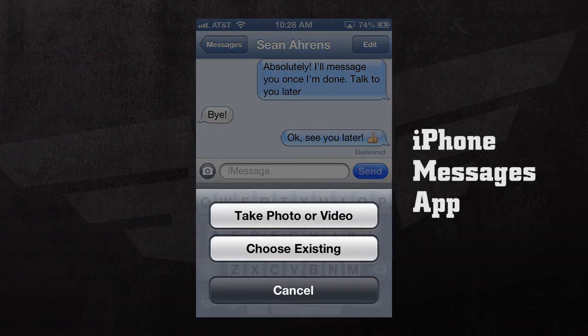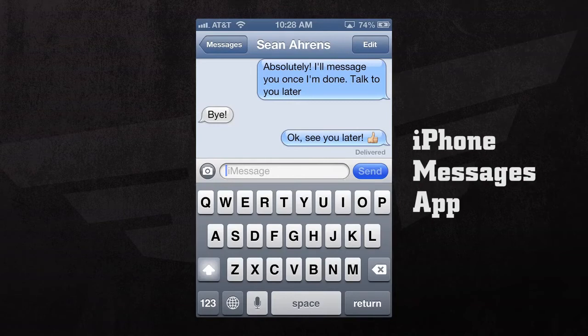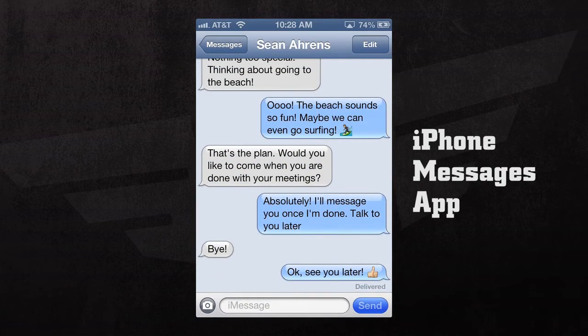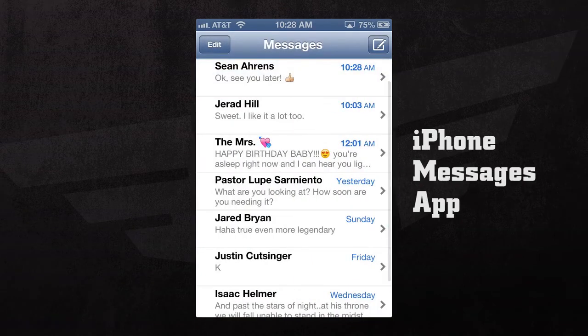If we wanted to add a photo or video, all we have to do is press the camera icon on the left hand side of the message field, and we can take a photo or video, or we choose from our camera roll. If we go to the main messages field by hitting messages in the top left hand corner, we'll be able to see all the conversations we're having with all of our friends.